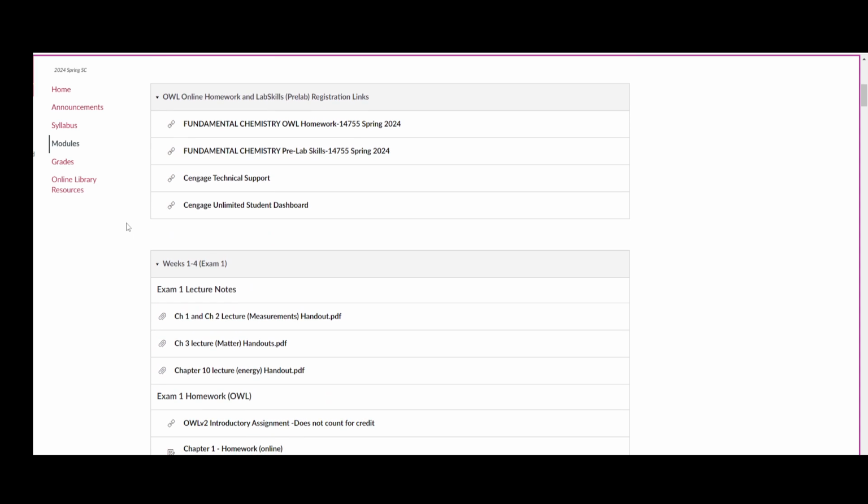This next module section here, as you roll down from the top, is really your registration module. And this is for all the Cengage stuff. So remember that you have two access codes. If you have not done so already, these are really the links that you want to use to register using those access codes.